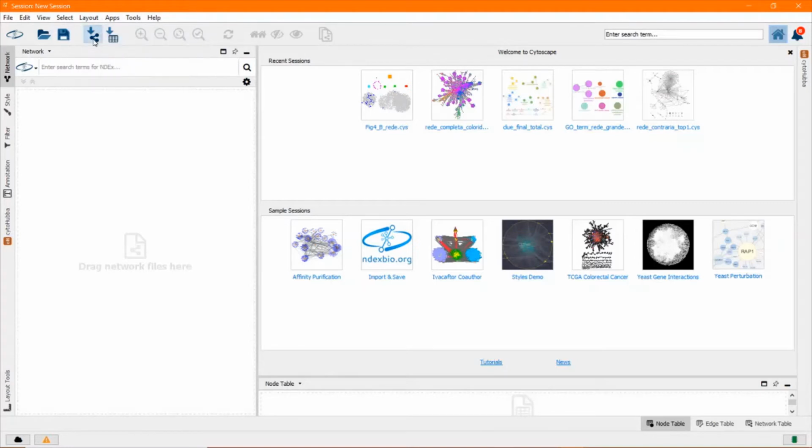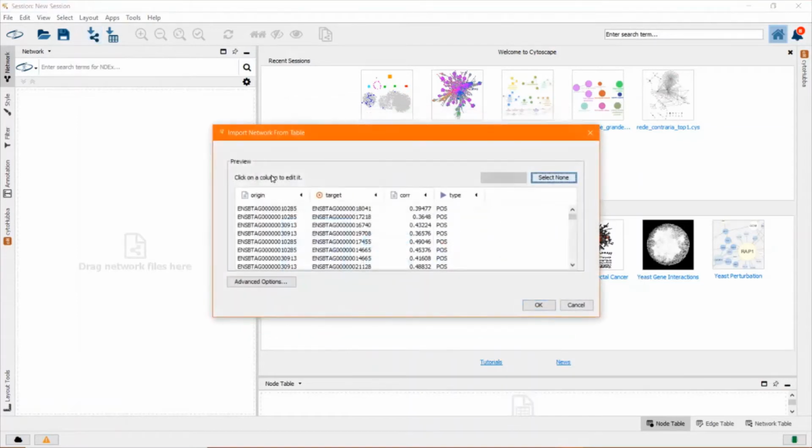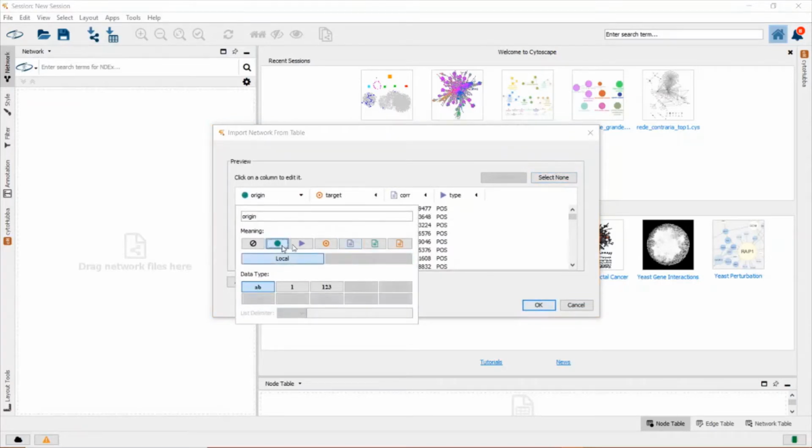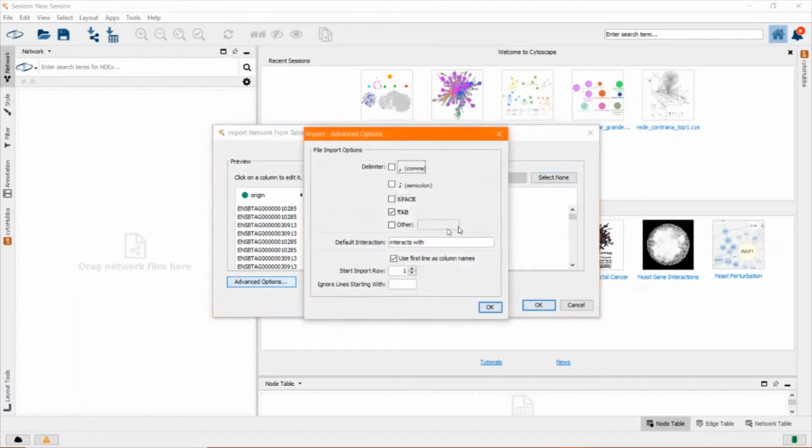So you click here to import the input. We are going to use this one, input ready. In here, you need to mark your source column, your target column, your correlation column, and an interaction type, positive or negative.